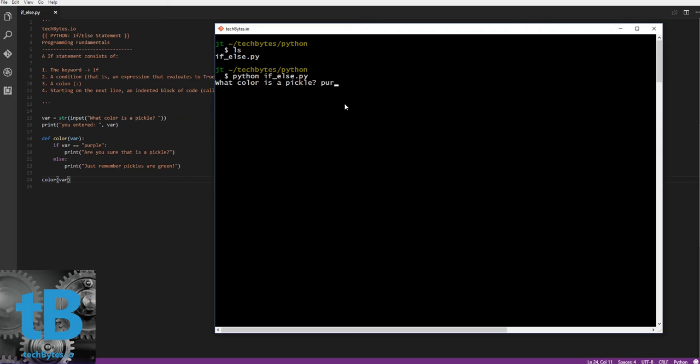So let's go ahead and type purple. We see that's one of our options, and it says "you entered" and provides us with our feedback telling us that's what we put in, verified, purple. And then you can see that there is the variable: if var equals purple, print "are you sure that is a pickle?" And we got back "are you sure that is a pickle?"